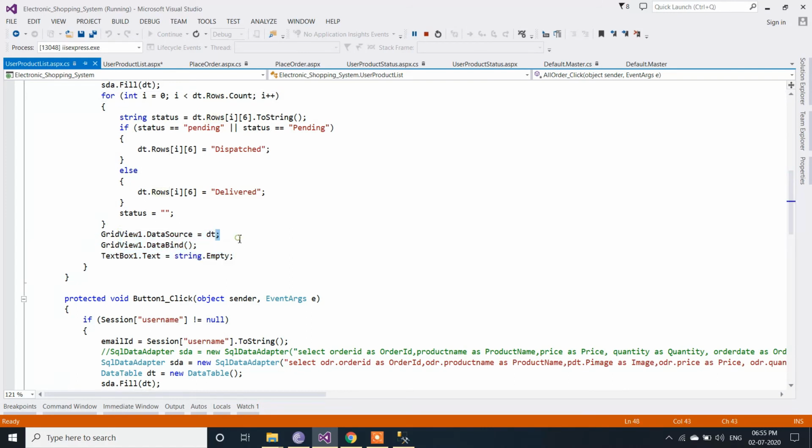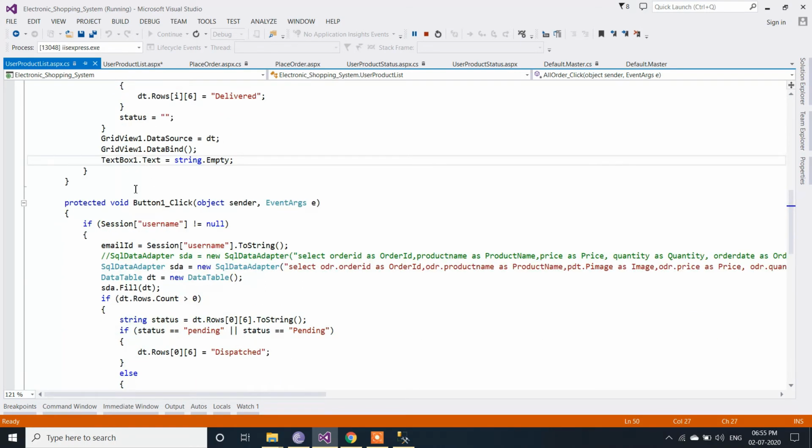Here I have taken the data table as a data source for the grid view control, and for binding that data table to this grid view we have used the DataBind function, which is defined for binding data purposes. And we have to blank the text box value, that is, it should be empty.